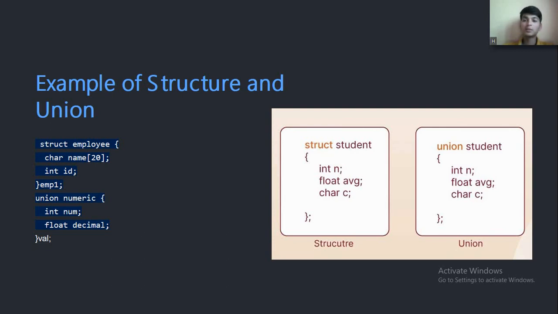So here is the example of structure and union. Here the structure employee is created and the data type character is used for creating name, of a size of an array 20. Integer data type is used for creating ID, and here a semicolon is used at the end of the structure. Union is also the same as structure. Here only the syntax union is used instead of struct.